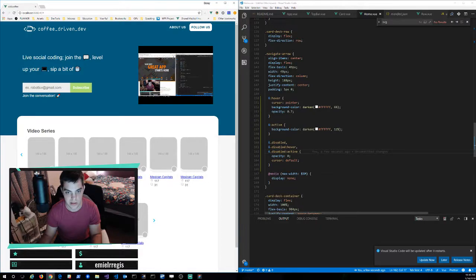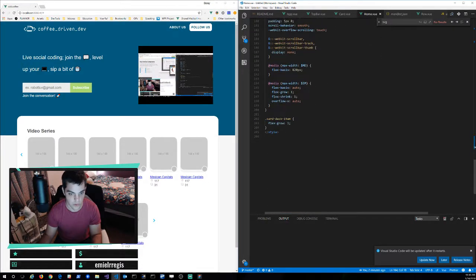So we have that working. So let's see if we can fix that up to do multi-scroll and then also apply to that bottom scrolling container too.